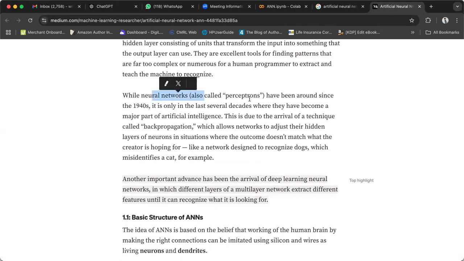So while neural networks, also called perceptrons, have been around since the 1940s, it is only in the last several decades that they have become a major part of AI. Okay, so this concept has been there since the 1940s. This is due to the arrival of a technique called backpropagation, which allows networks to adjust their hidden layers of neurons in situations where the outcome doesn't match what the creator is looking for.